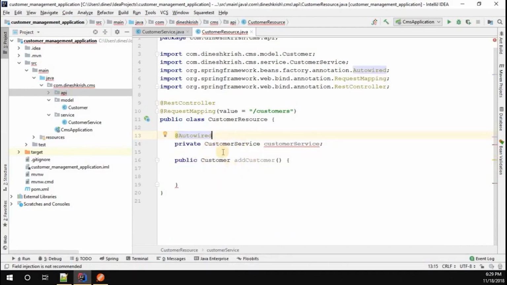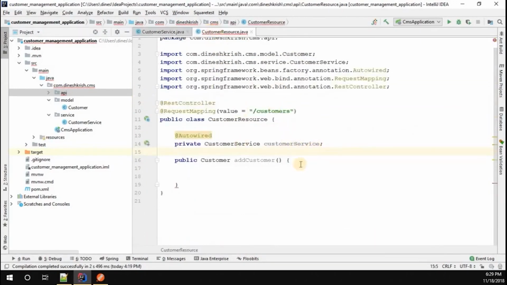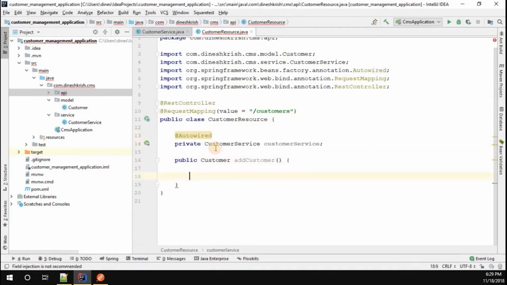In order to use the Autowired annotation on top of the CustomerService class, before we do that, you have to make sure your customer service class is annotated with the annotation called @Component. When you do that, you can see our error is gone. Now you can use this particular customer service in your resource class. So now we got access to this CustomerService class.